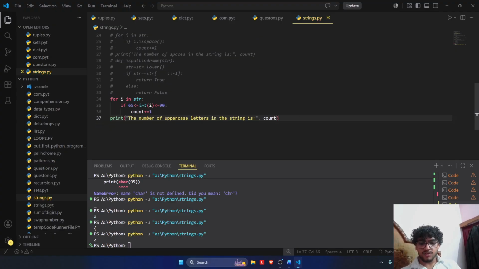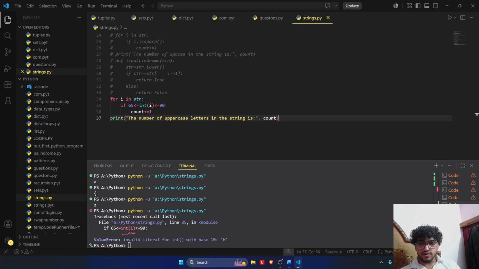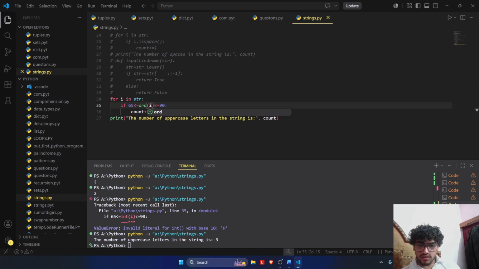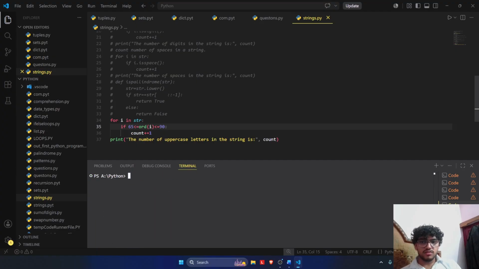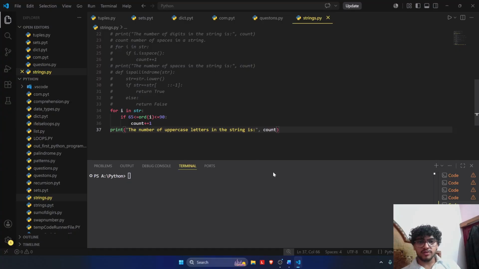Then we'll print the number of uppercase letters. Here, in I... sorry, I guess there is ord for it. Ord function for it. Yes, this is the ord function. The ord function converts any value into its ASCII code. So this is how it's done.